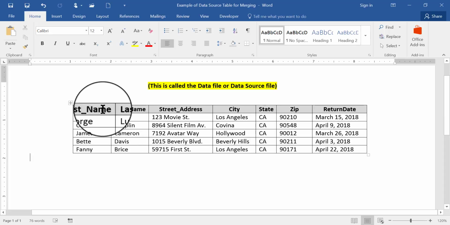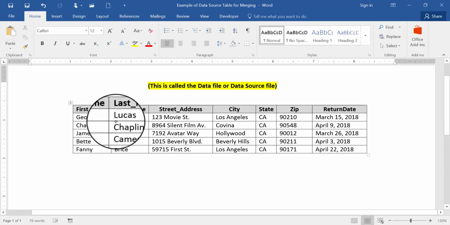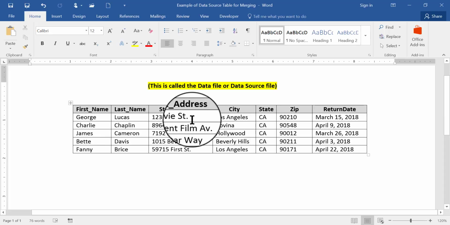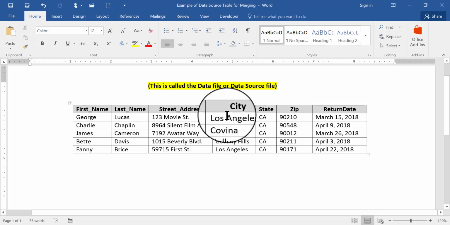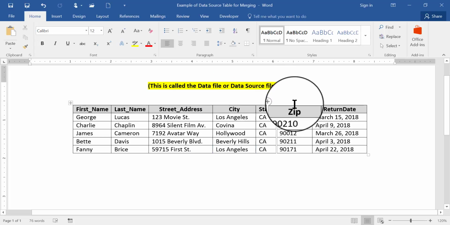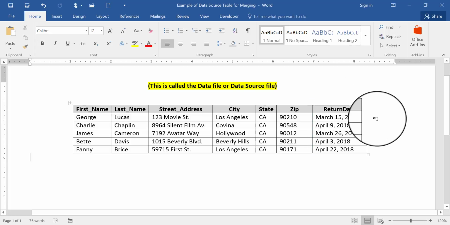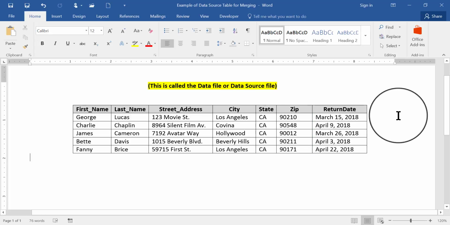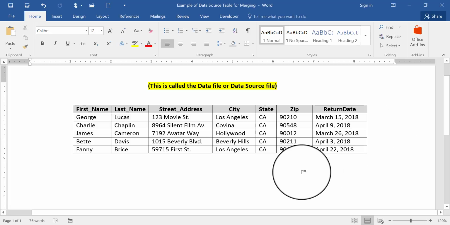So if you have a first name and last name, you need to separate those out into two different columns. The street address is by itself in another column. The name of the city is by itself. The state is by itself, and so on. The zip, everything needs to be completely by itself in each column. That way, when you set up the main document with the placeholders, Word will know where to find all this data and plug it in.